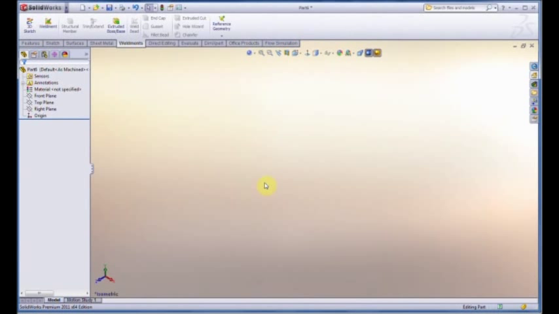This could be in either circular tube or square tube. So we'll have a look at an example of each.